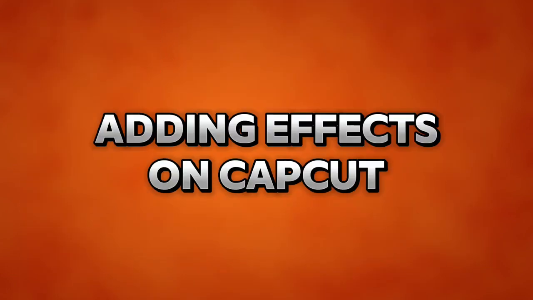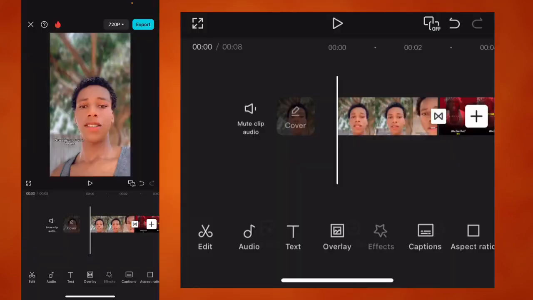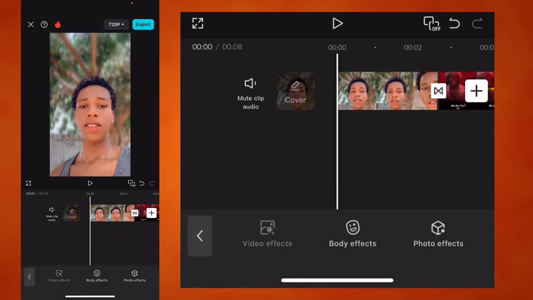Then over to the effect. Adding effect on CapCut is very easy. So you just click on this effect here. You can add effect to the body and you can add to the video. So let's start from the video first.